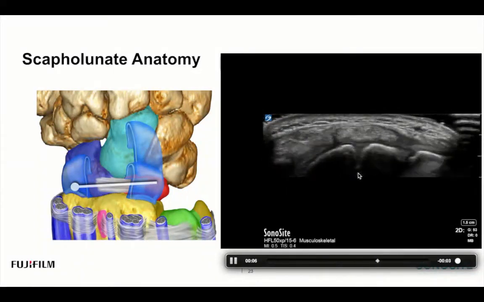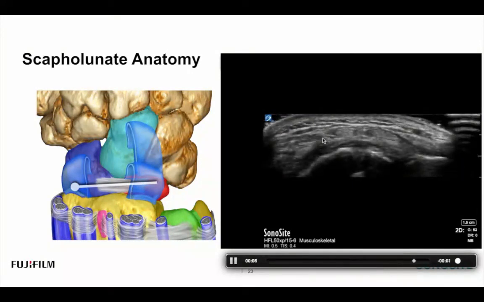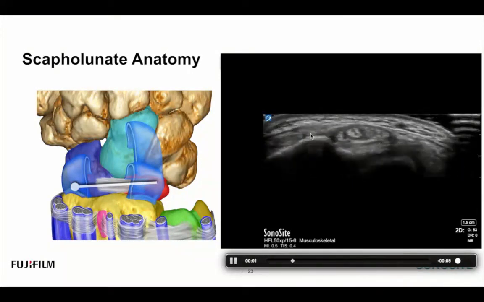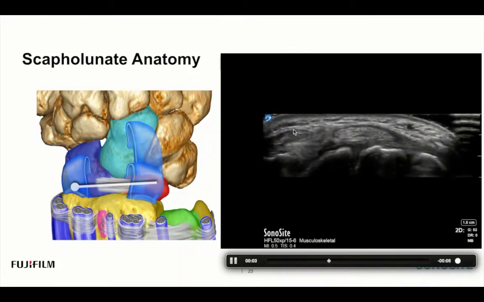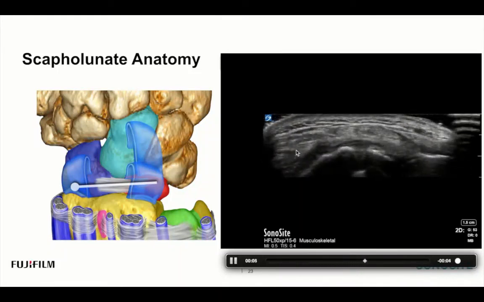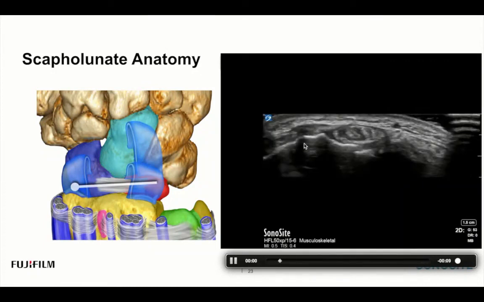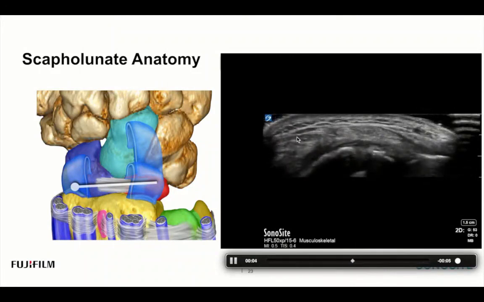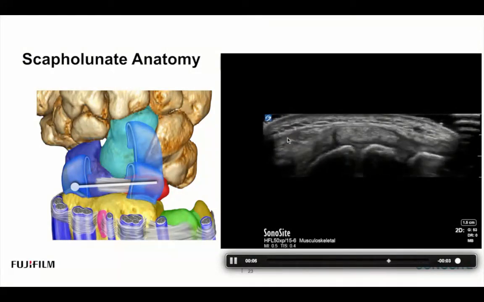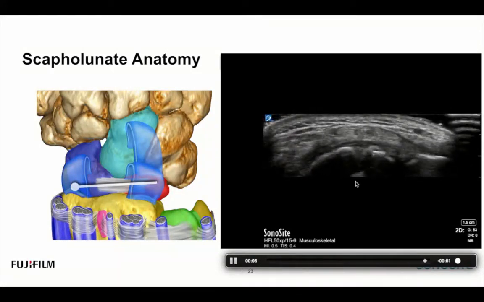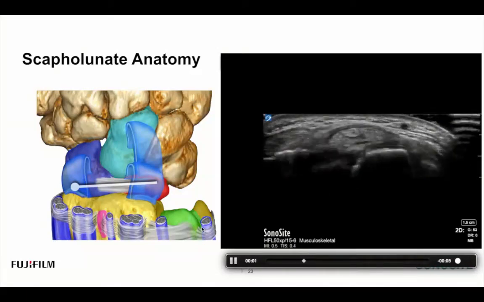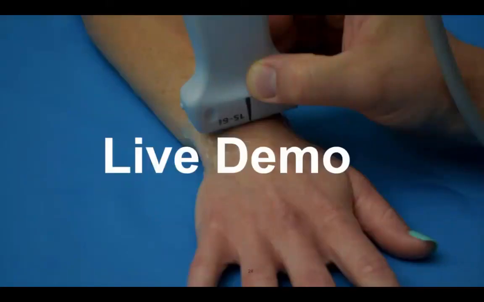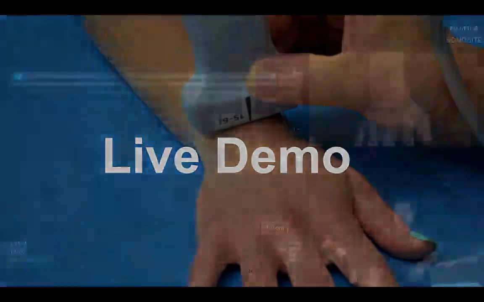Incidentally, over here on compartment 3, you can see that EPL traversing over compartment number 2. So here's your extensor carpi radialis brevis, and then here's the EPL sitting right on top dynamically. And we'll cover that in the live demonstration next. Moving on to the live demo of those compartments, as well as the scapholunate joint.